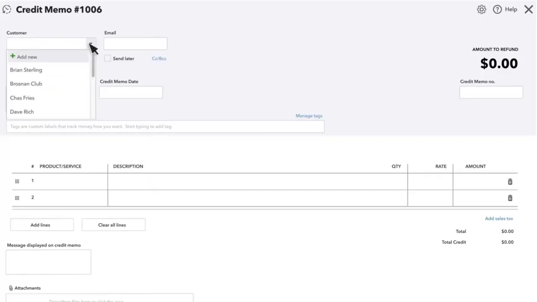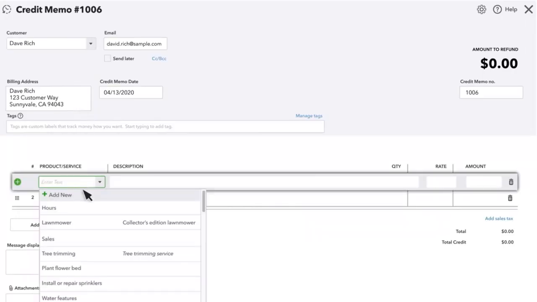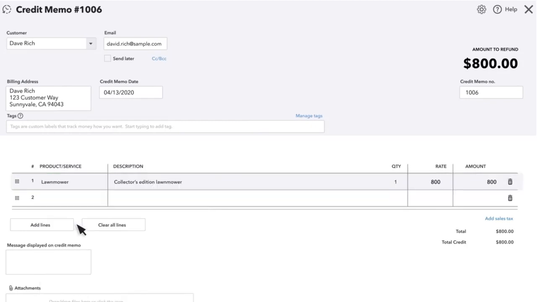Select the customer you want to give credit to. Then select the products and services you want to give them credit for. Then the amount of the credit you want to give them. You can also select Plus Add New and create a credit item that doesn't have a specific price. Anytime you add it to a credit memo, you can fill in the amount you want to credit your customer's account.